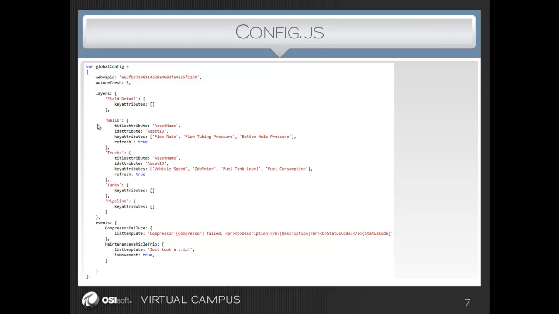So for instance, the compressor failure event has a list template that has HTML in it, and also makes use of those placeholders. The maintenance vehicle trip has a very simple template without placeholders or without HTML, but it does have a boolean called isMovement, and this basically specifies that that particular event frame is tied to a moving asset.